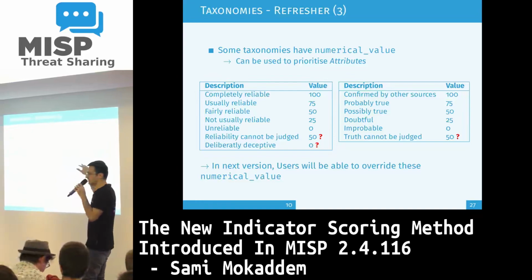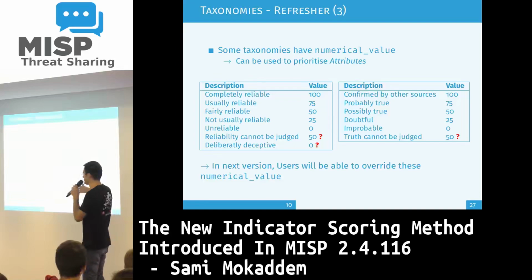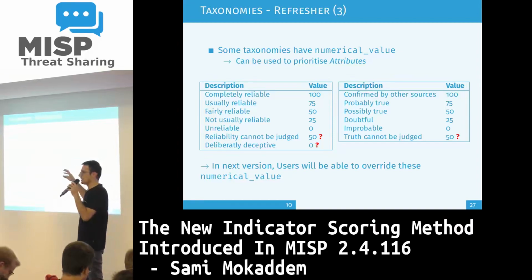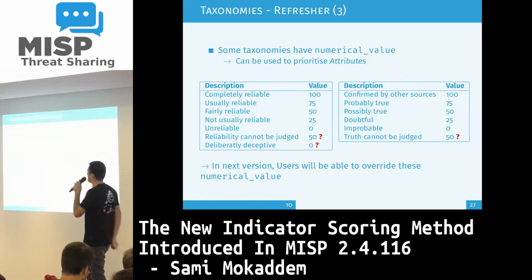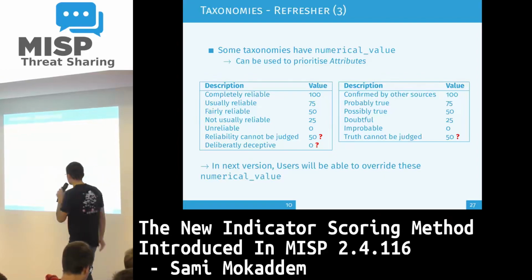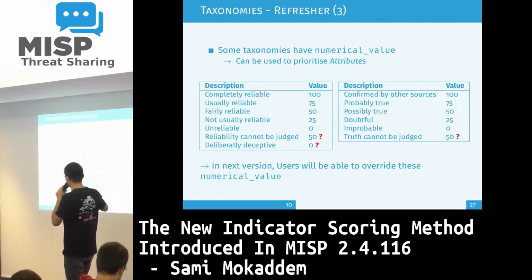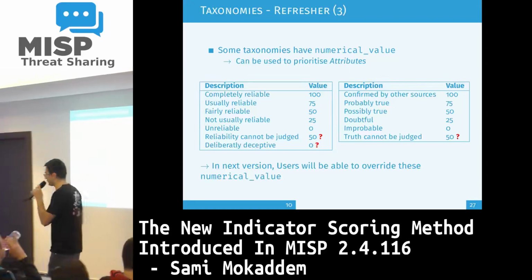Right now, these are fixed in the taxonomy itself. You cannot edit it unless you edit your taxonomy files. But in the next version, users will be able to override on the fly this numerical value, because sometimes you may not agree with the numerical value associated to it. So basically, the numerical value is just a way to attach a numerical value to a concept. So in that case, usually a reliable would have a numerical value of 75. So it's just a way so that we can use this information into a formula so that we can have a numerical value in the end.